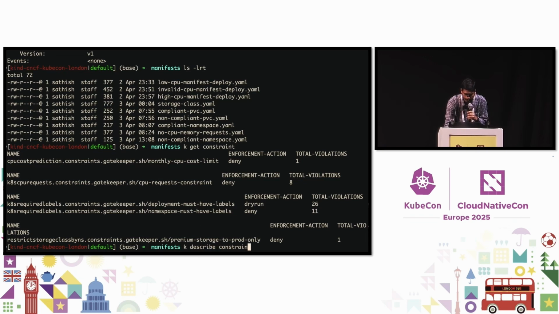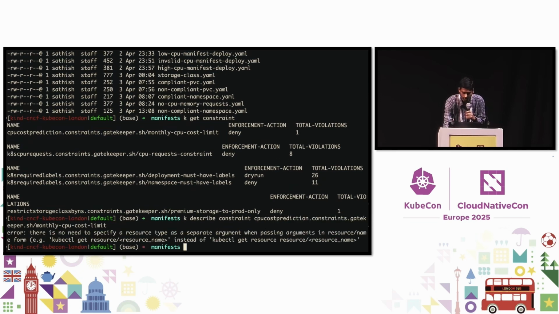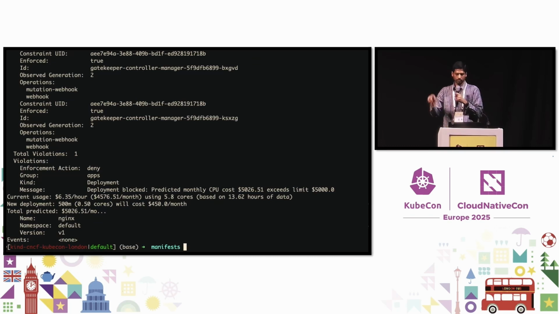It can even check your old resources. The existing workloads, whatever I'm running, are already violating that, so it shows it might exceed. You can see the violations for the existing workloads as well. It's not mandatory that it only checks the new resources. Even for the old resources that got created, it will keep checking those policies against those workloads.